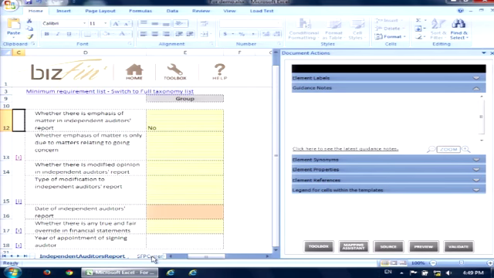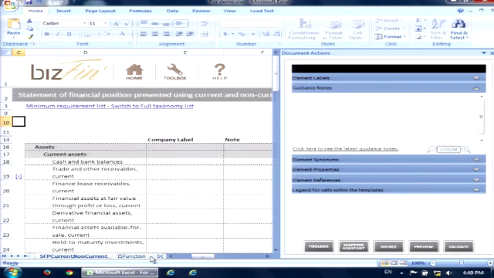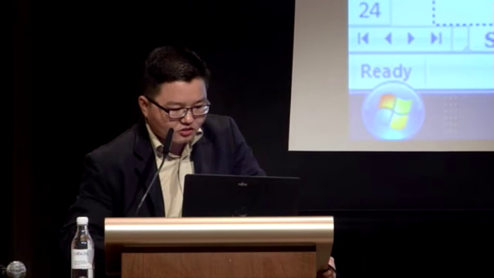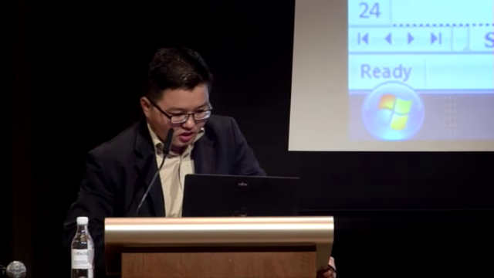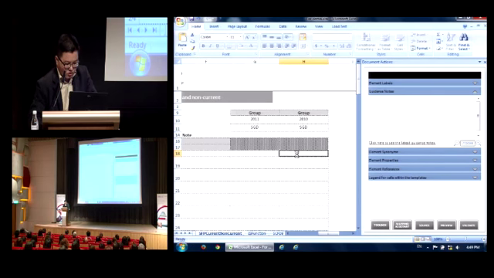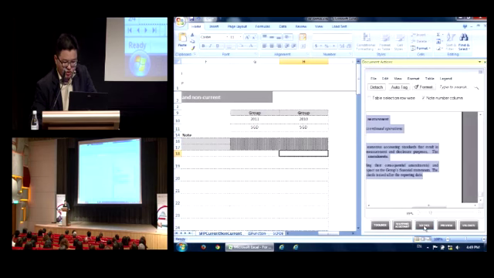I'm not going to fill in all the information for time's sake. So next I will show you how to do auto tag and drag and drop. Okay, this is the statement of financial position. I want to do the auto tagging for this. So first I will go to the source document.